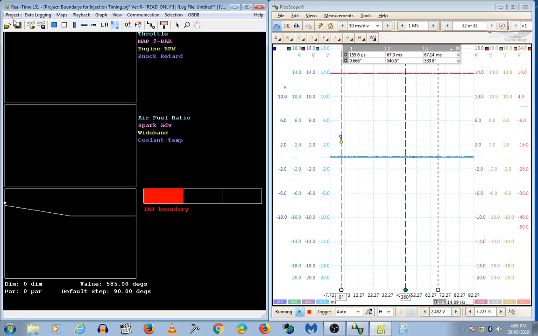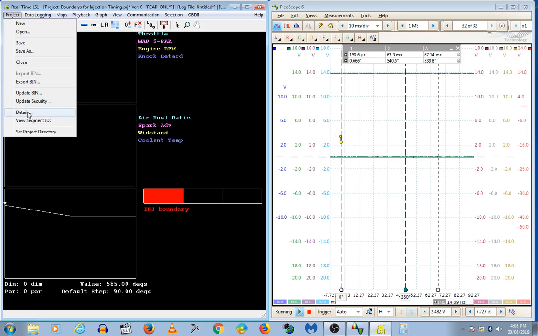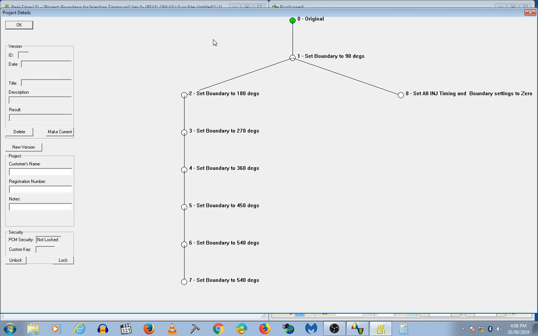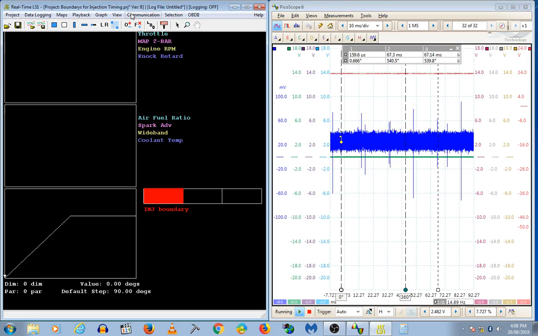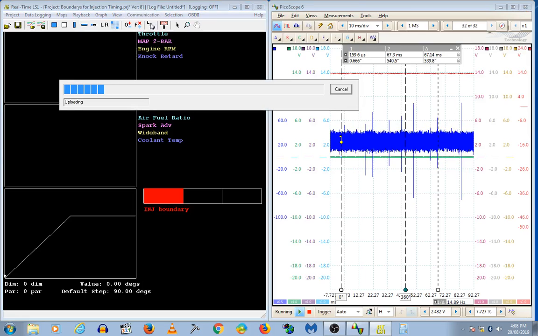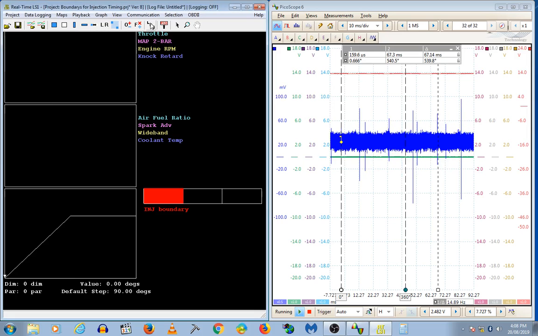Going into the projects, we can view the details in there. You'll see the top one is the original one, the one you've just seen, and I've got different things I can do fairly quickly. I'm going to go over here where it says set all the injector timing boundary settings to 0. I click this and make a red one, bring it over here to make current, and say OK. Then I have to go into communications and synchronize the real time for those settings. When you see that flashing across, that's the same as when you flash a bin in. It's a bit quicker. Okay, that's done.